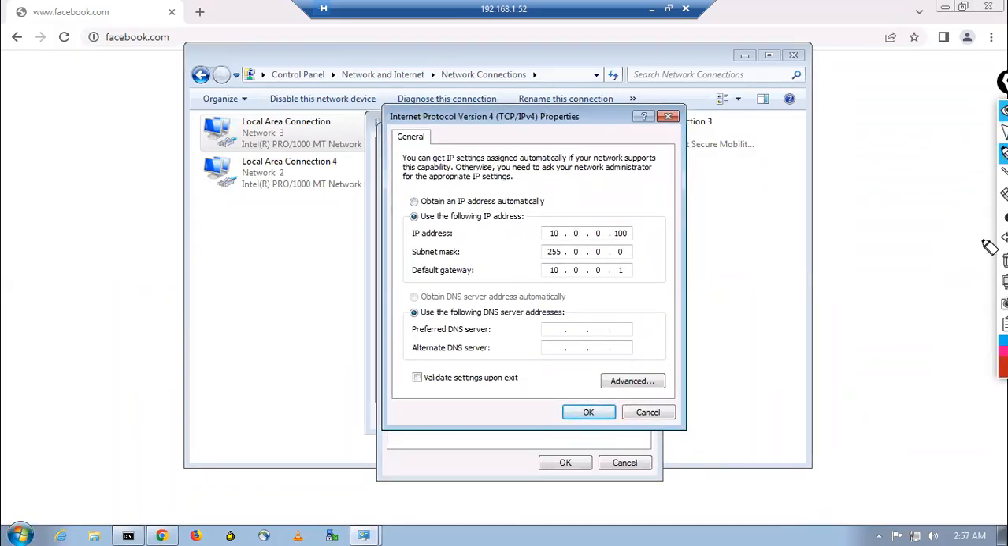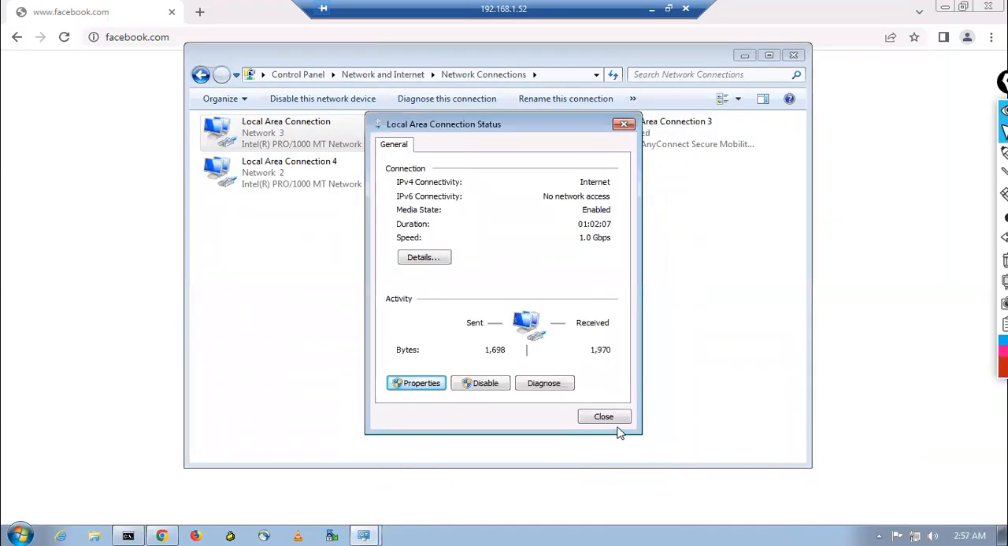Gateway is configured, but what about the DNS field? DNS field is blank, right? Preferred DNS server is blank. No DNS server configured here. And that is why the computer has no idea whom to ask, can I get the IP address of facebook.com? So mention that, right? 8.8.8.8. Now a proper DNS server is configured.